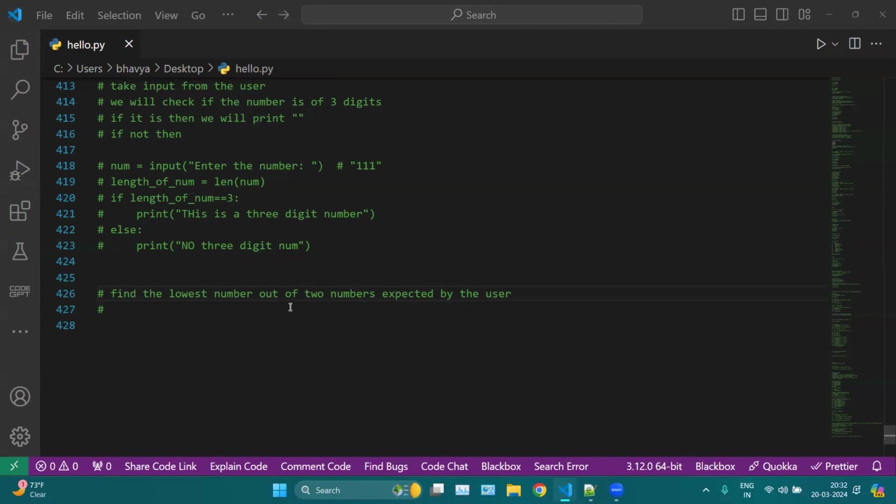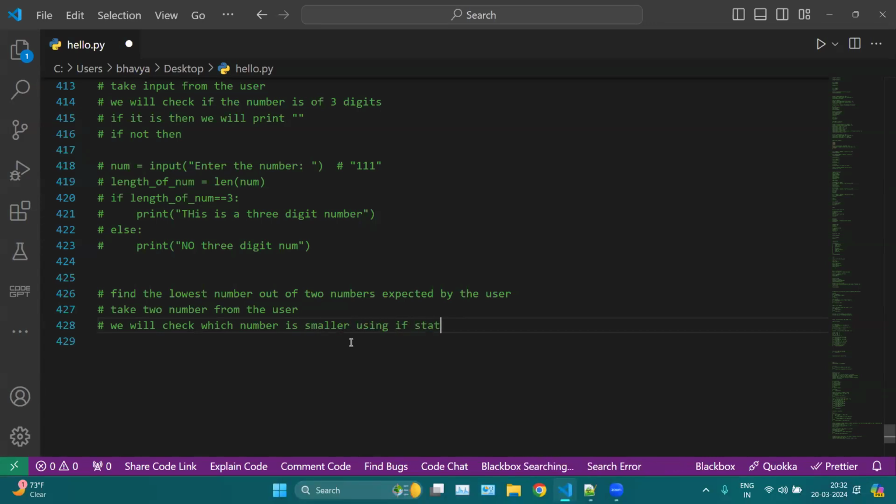So first here we will check. First we can write an algorithm. We will take two numbers from the user. Second, we will simply check which number is smaller, using an if statement. That's it. And then we can print whatever we want to print.